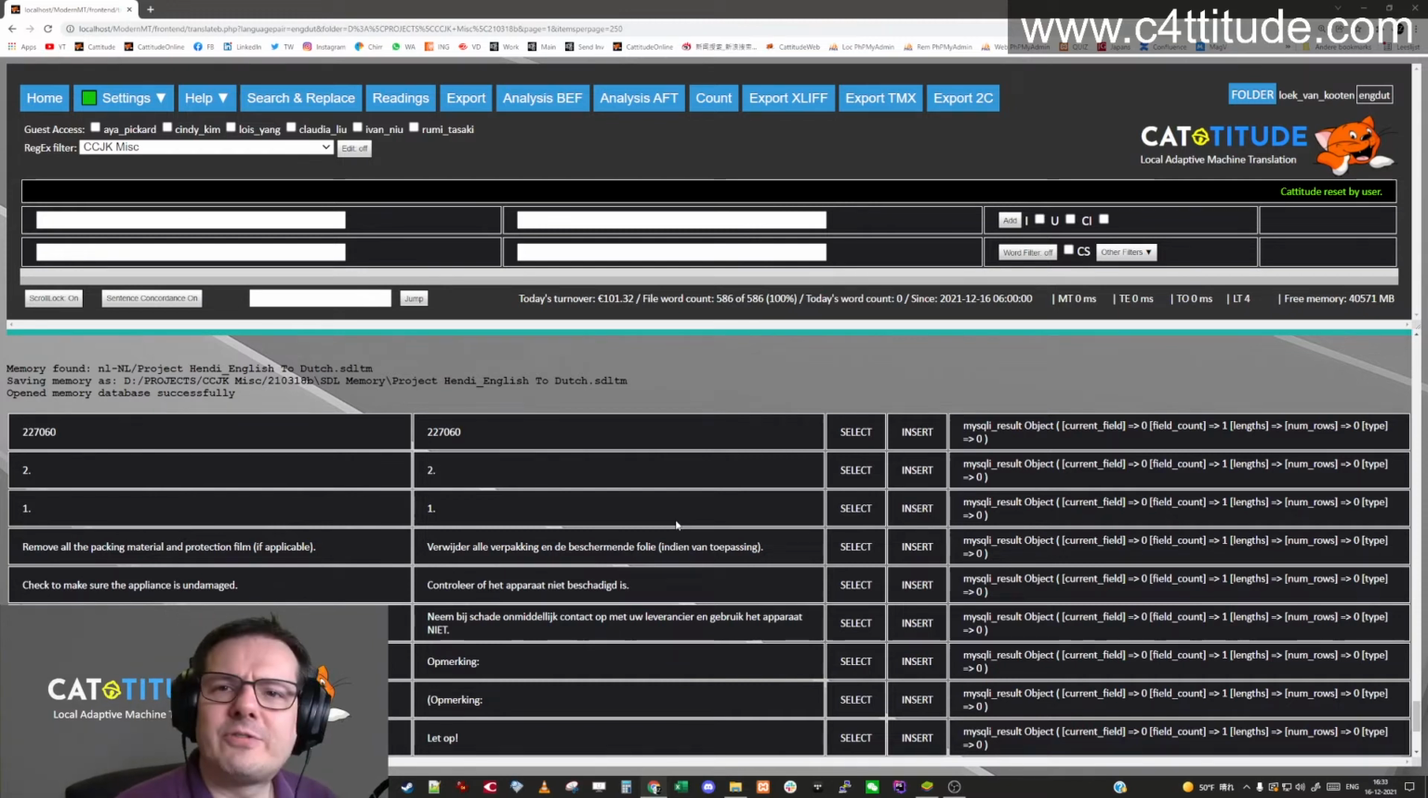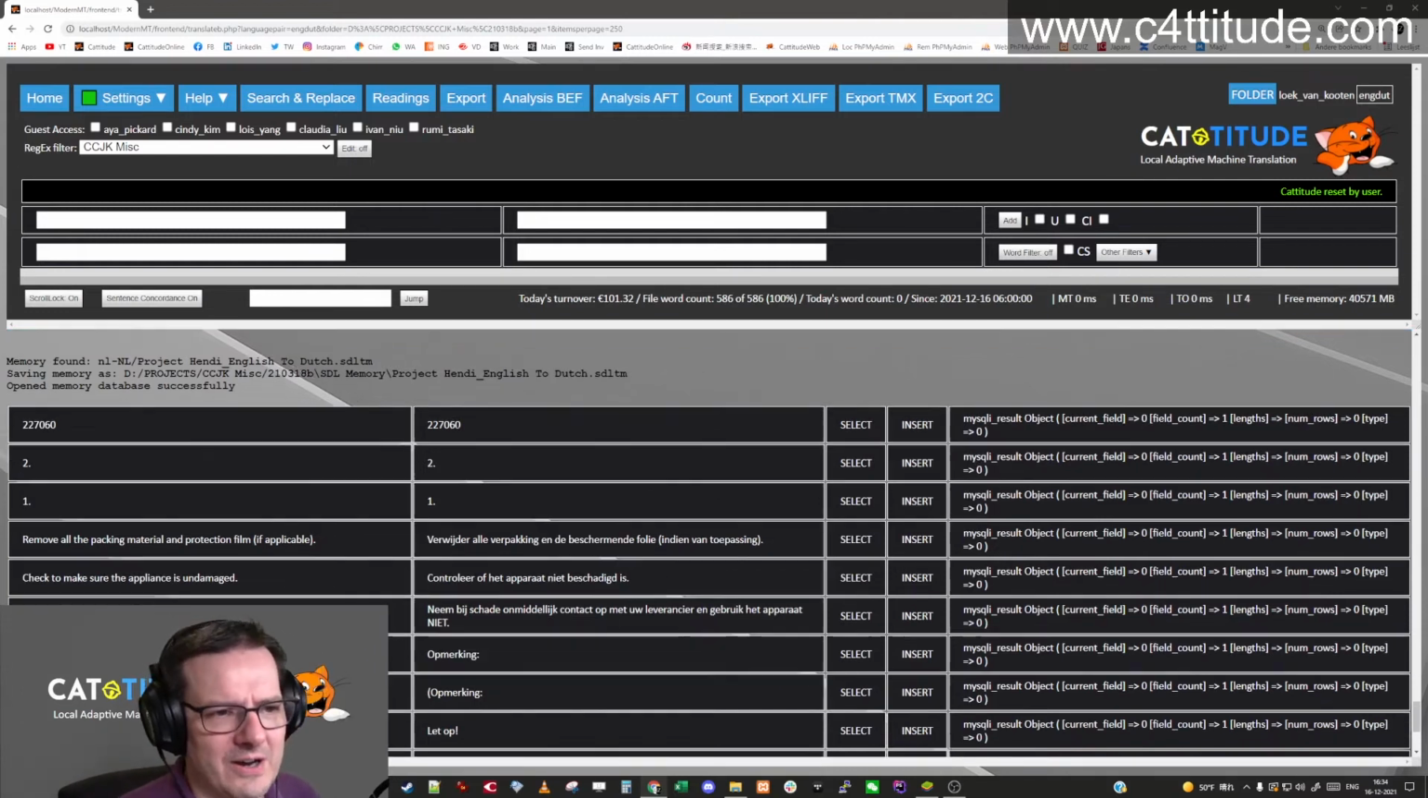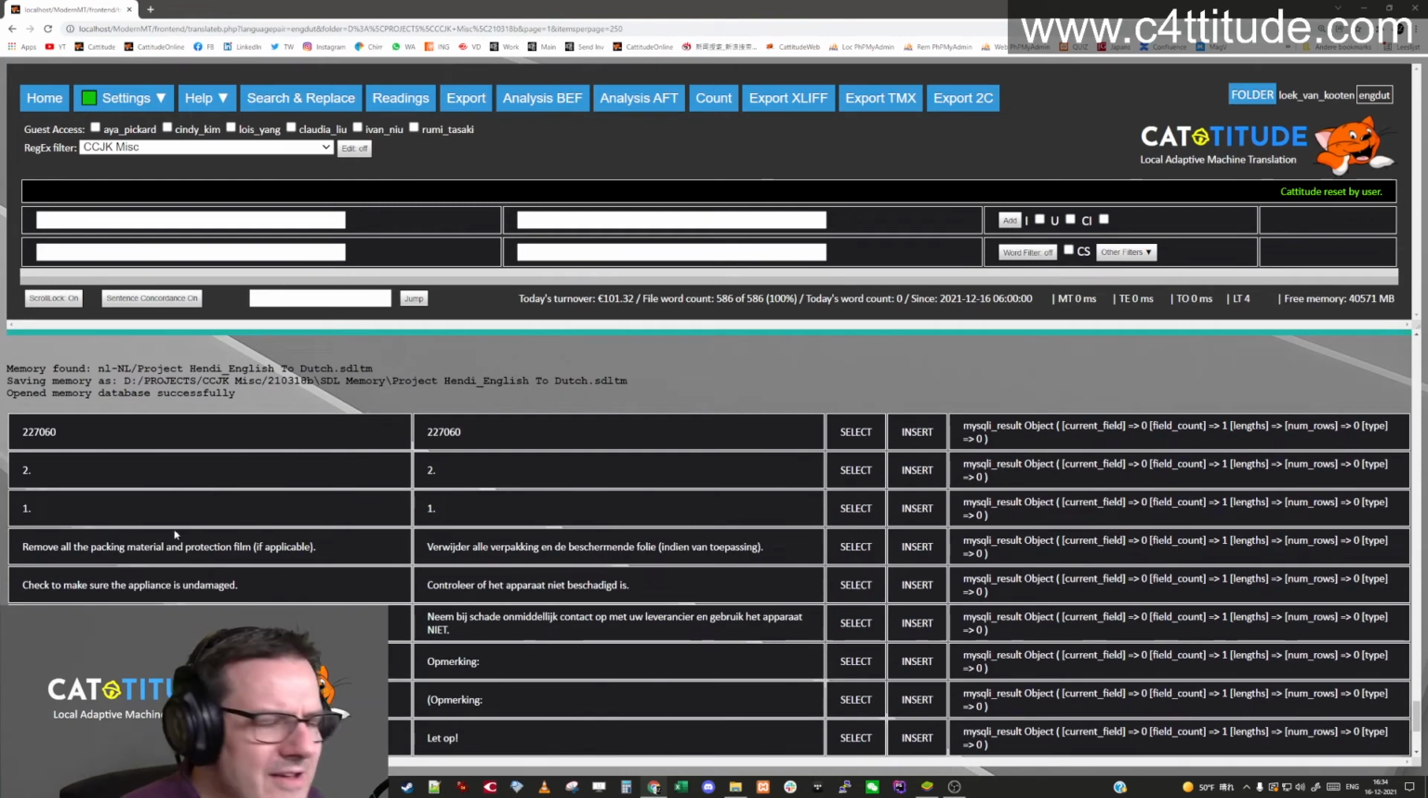So, after importing this Trados file, Cattitude will access two memories. It's the Big Mama memory, giving priority to, in this case, this particular client I'm working for. And at the same time, it will access the temporarily imported memory, which has been imported straight from the Trados project file. It's only very small. Let's see if it's actually imported.